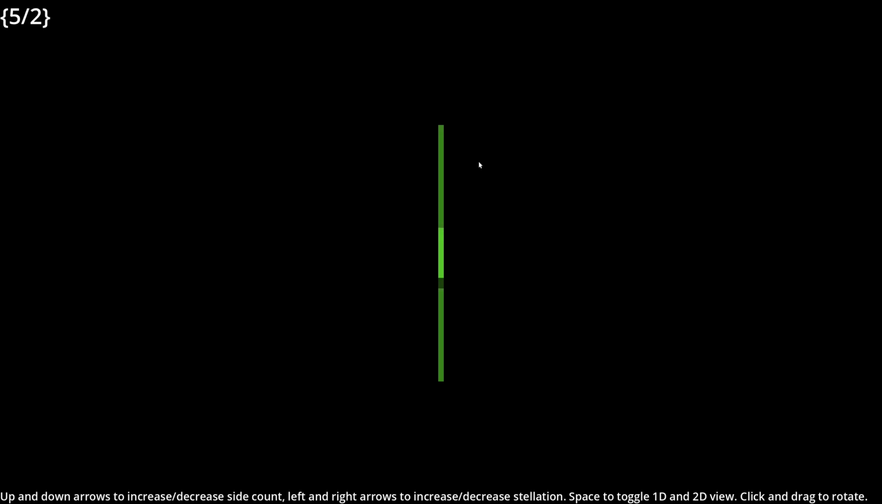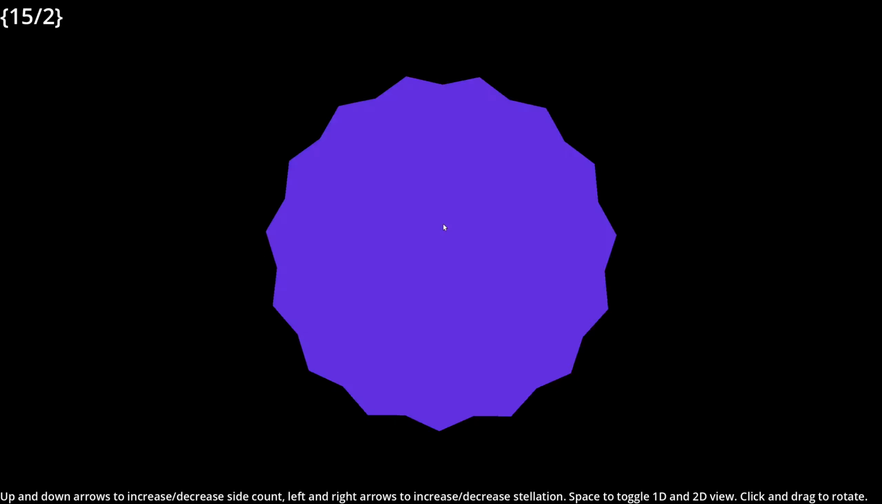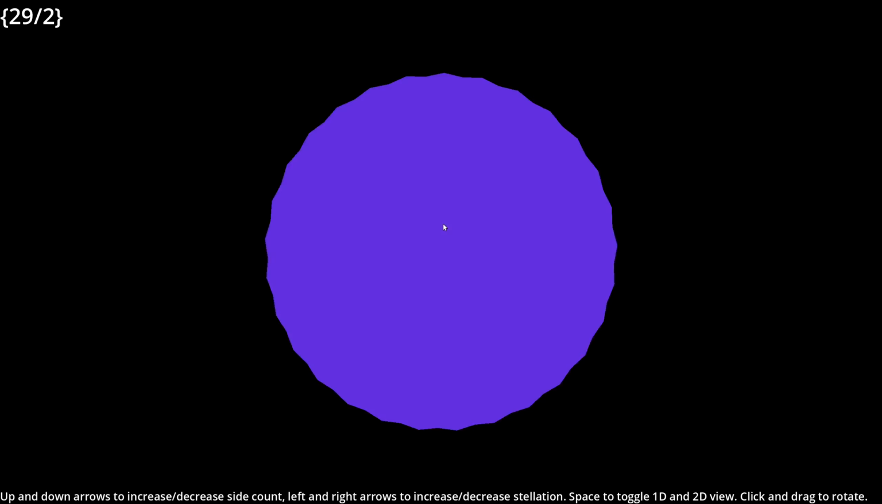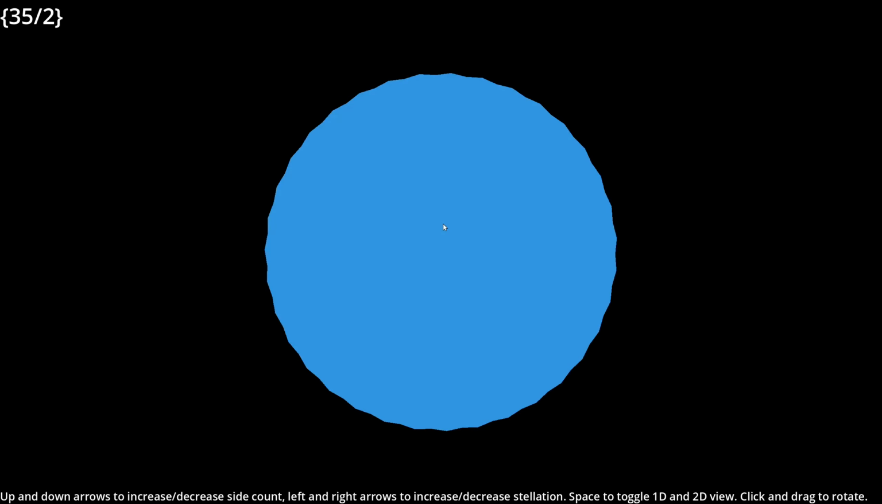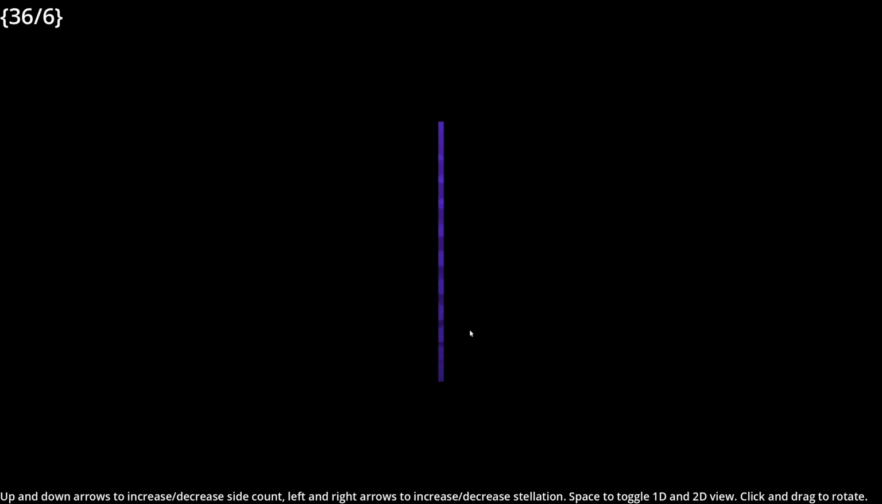Here's a star. Yeah, so that's what a star looks like. I can also go up. This goes up arbitrarily high, there's no limit. Check it out, compound of 6 hexagons.